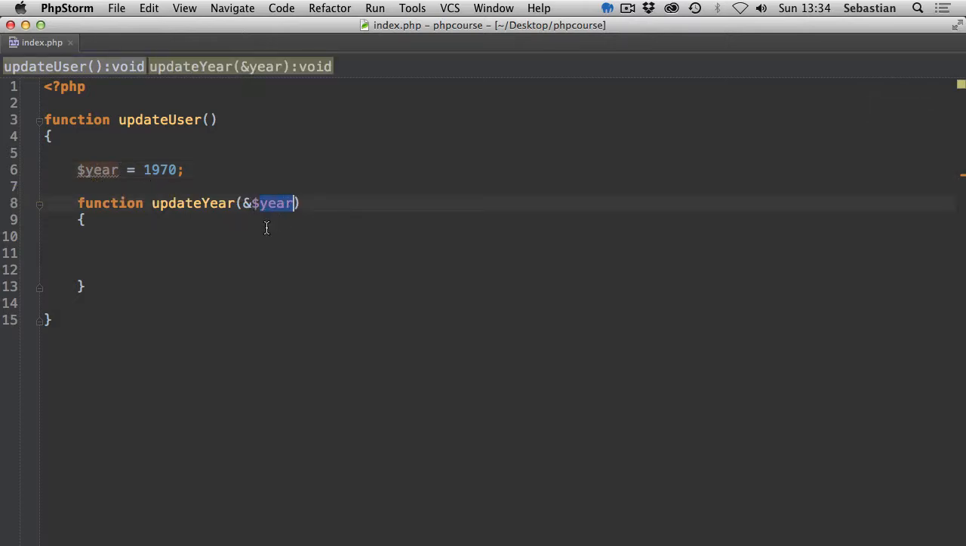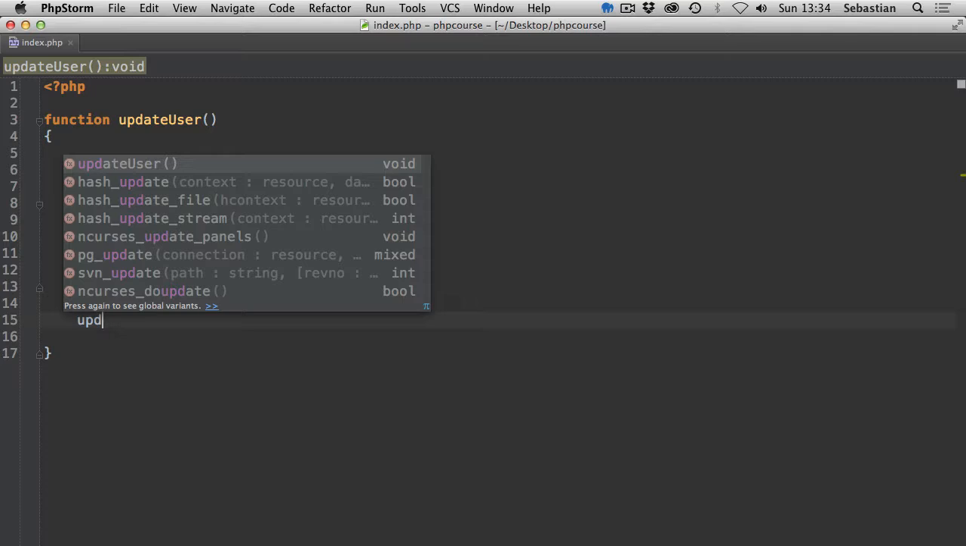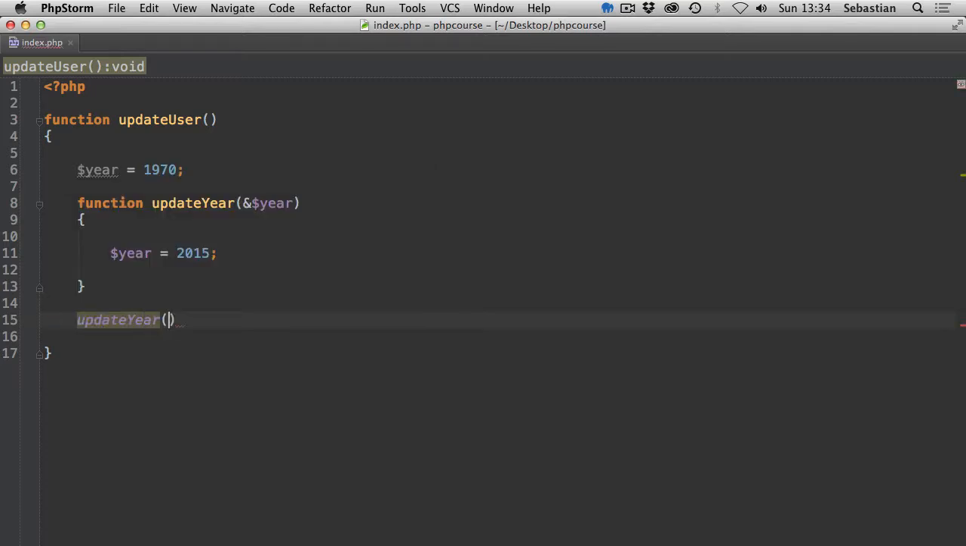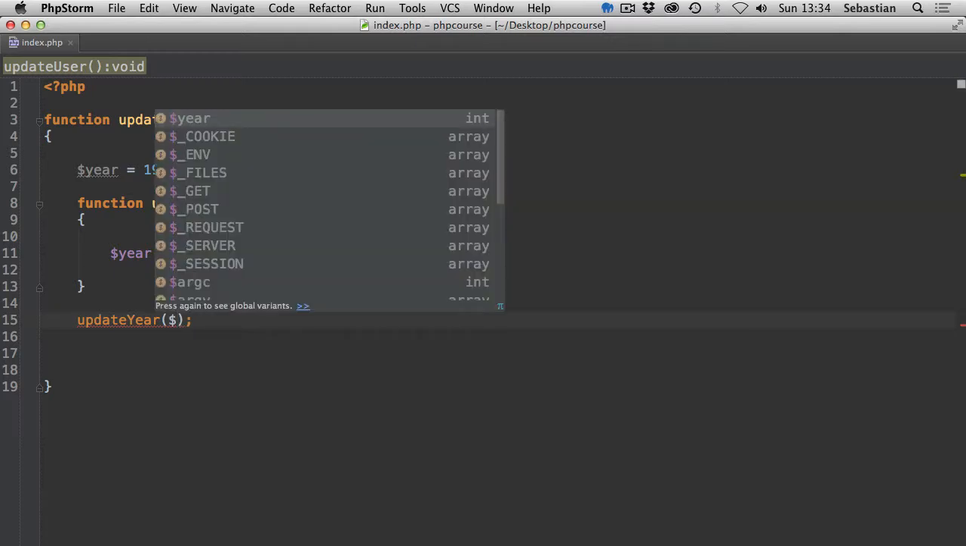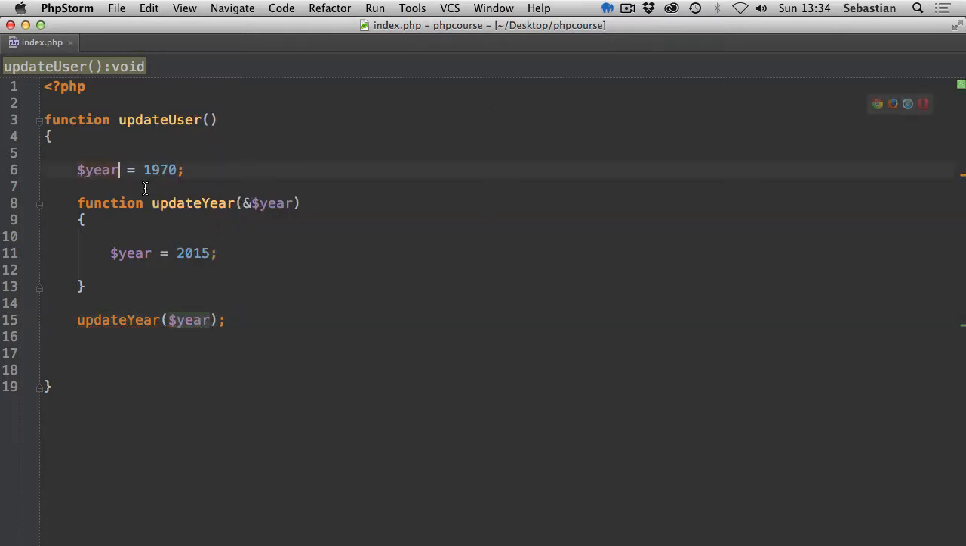We can call it whatever we want because we are passing this as an argument, and this is basically the name that's going to be used privately inside of this update year function. And what I'm going to do is basically overwrite it with 2015. And then what I'm going to do is update year. We are calling this function from within this update user. And actually, sorry, we need to pass some value, basically, the variable. And I'm going to use this private year variable here from within this update user scope.